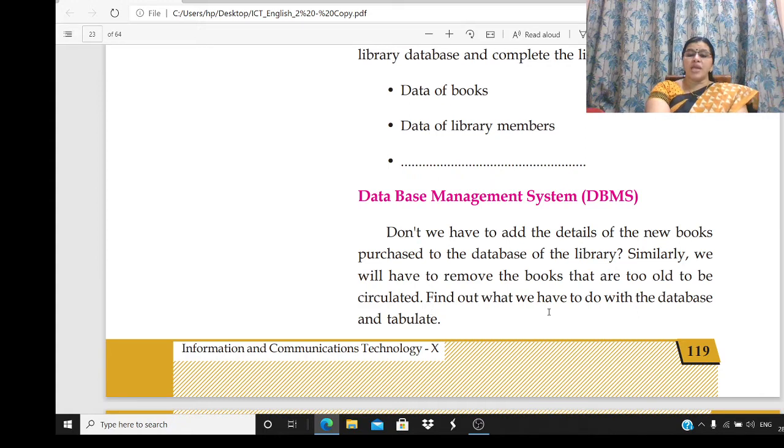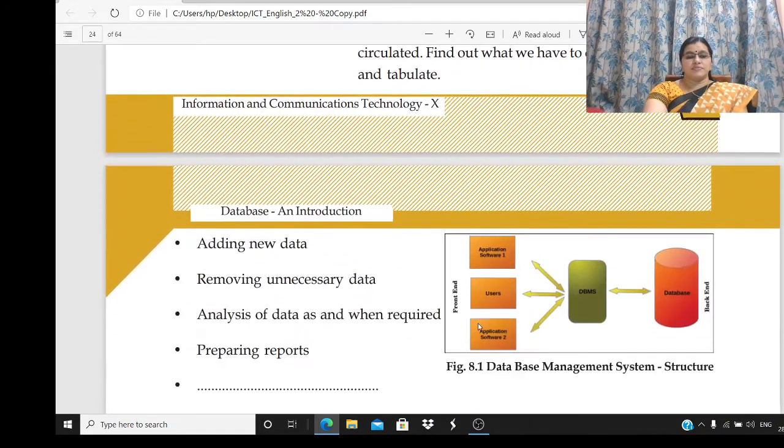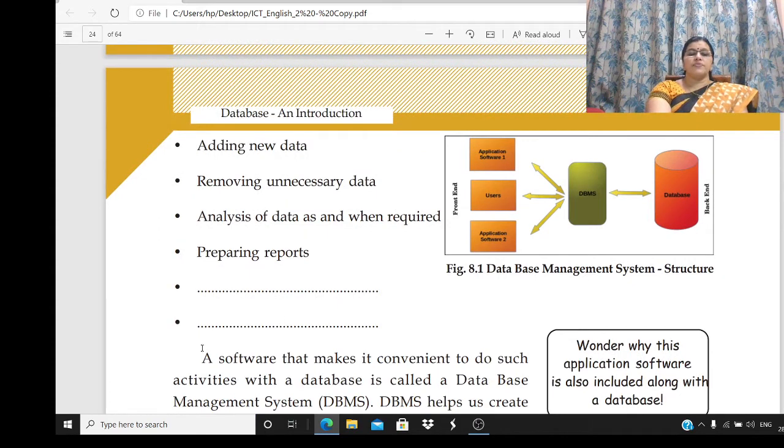Find out what we have to do with the database and table. That we are going to learn. How will you create? How will you delete? All these we are going to learn. See, what are the things we have to do? Adding new data. New data has to be added, removing unnecessary data, then analysis of data as and when required, then preparing reports. These things we are going to learn.